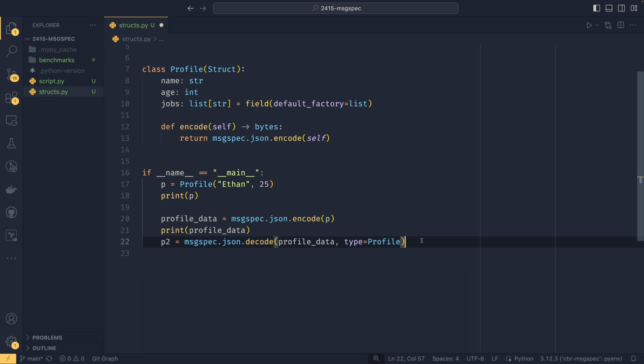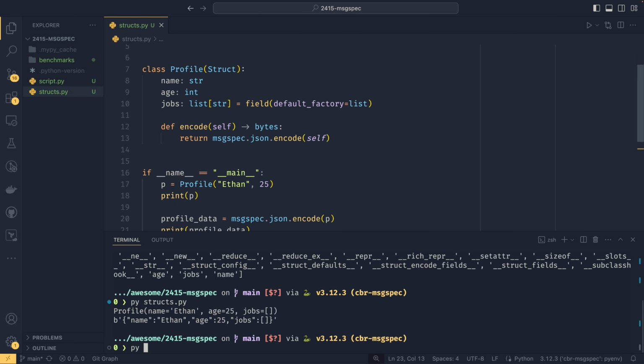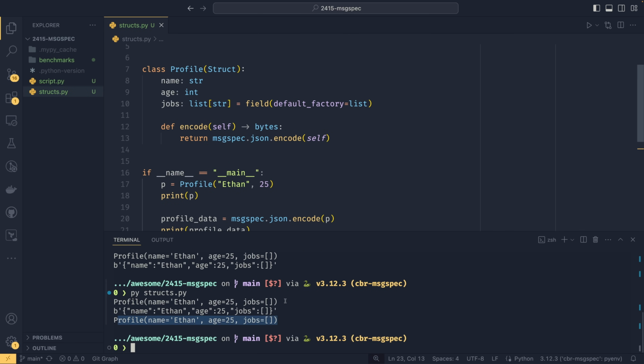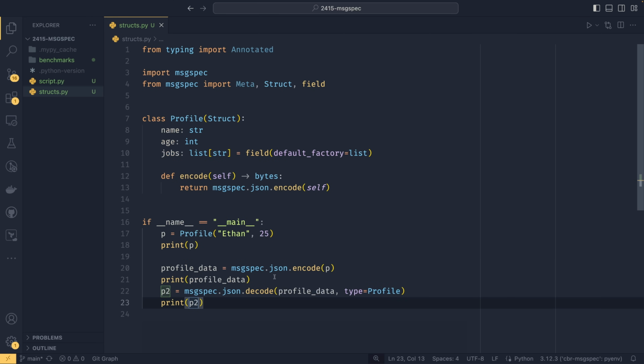If you don't do this, it will do it to a dictionary by default. And if we print p2, we can see that it's exactly the same as the original p because it's decoded it perfectly fine. What makes this more than just a dataclasses clone, though, is that you do actually get validators, but they work quite strangely.